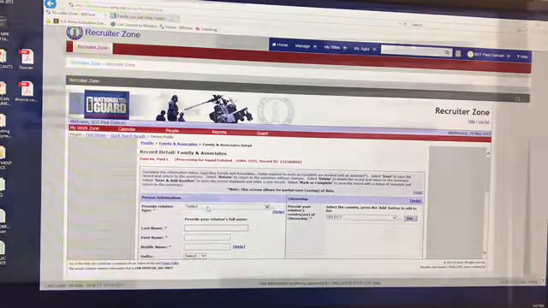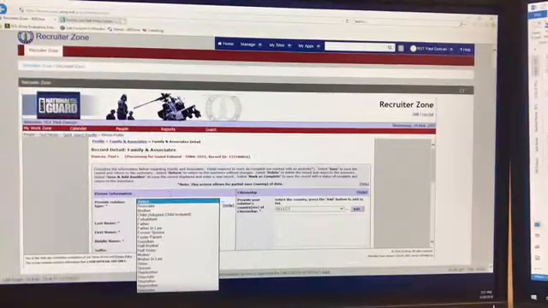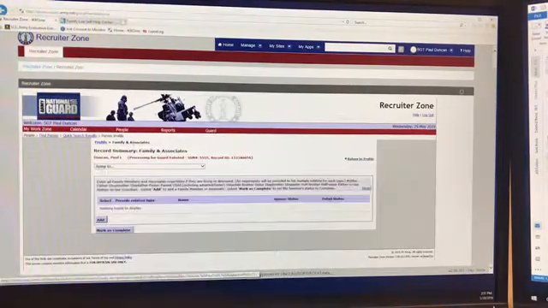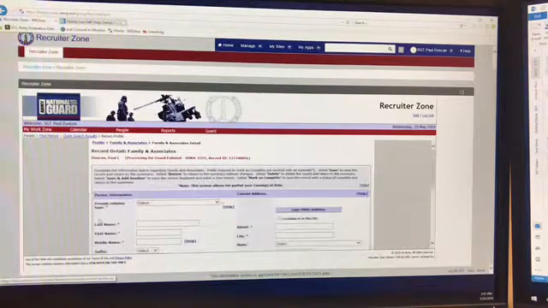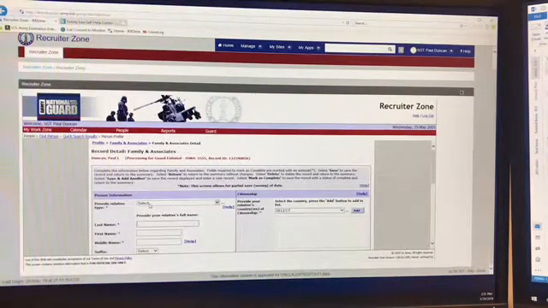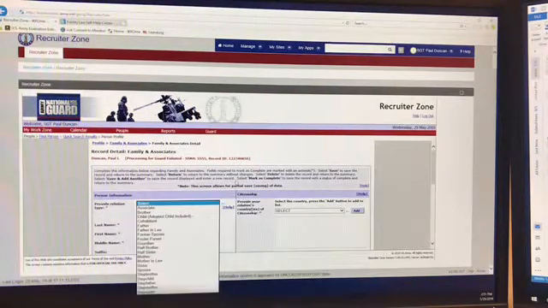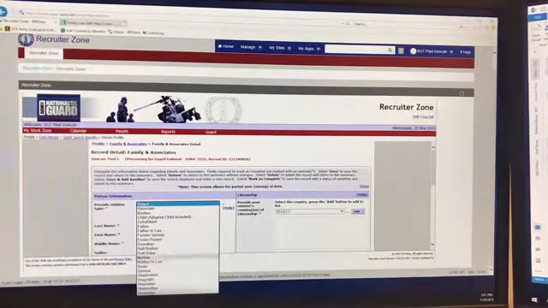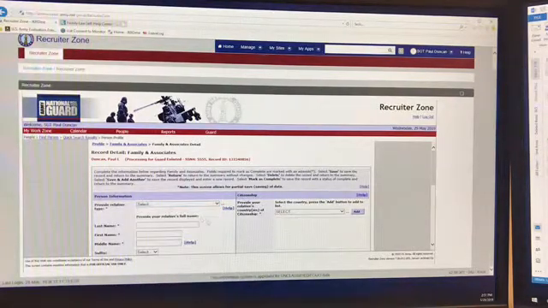Okay, I got cut off there, so starting over. Okay, so family and associates, you're going to click add. They want to know everybody that is in your family. So anyone off this list, this drop-down menu that applies to you, those are who you have to add, okay?